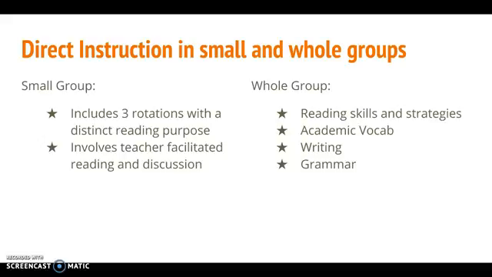There is a direct instruction and small and whole groups part to Read 180. The small group piece includes three rotations with a distinct reading purpose for each, and it involves teacher-facilitated reading and discussions. And the whole group part emphasizes reading skills and strategies, academic vocabulary, writing skills, and grammar. And that is taught as more of a whole class setting.